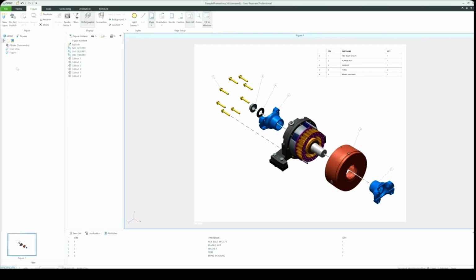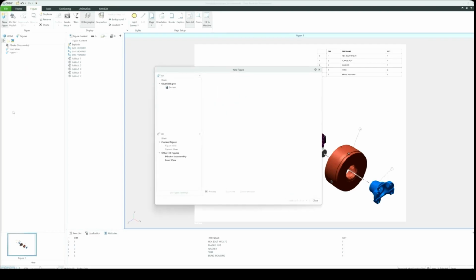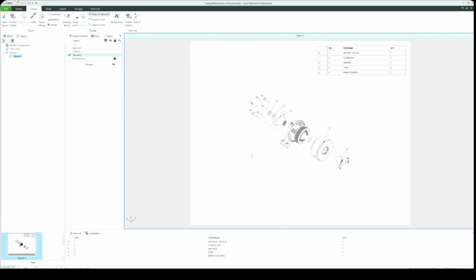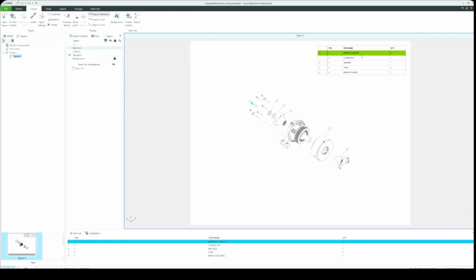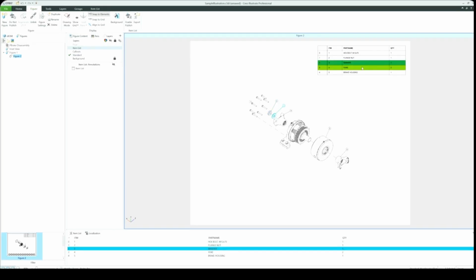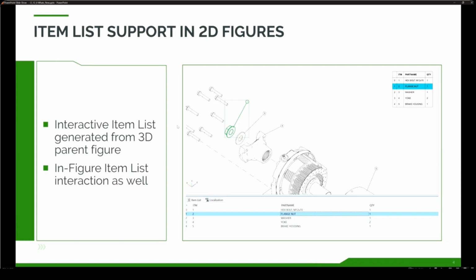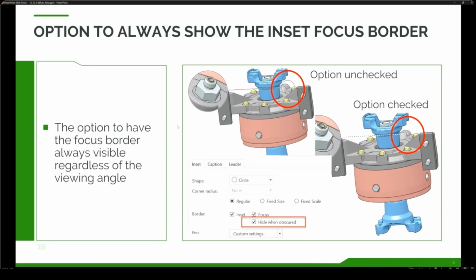Now, in addition to that, we have added that into the 2D space. So I'll go ahead and create a new 2D figure. You can see it's already showing that item list. We'll let that process for just a moment. And again, we have that cross-selection highlighting going on. And as you can see, we also have the item list table down here at the bottom. And so that's a quick demonstration of those two particular capabilities. So now we'll jump back to the slide deck. We'll move on to the next one.